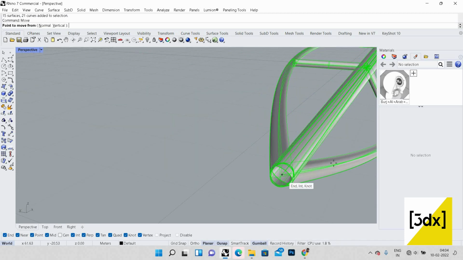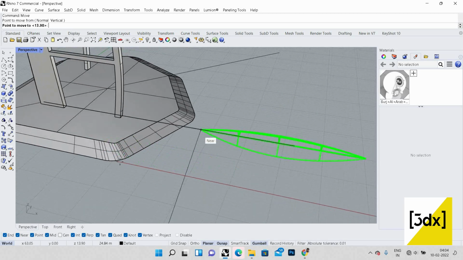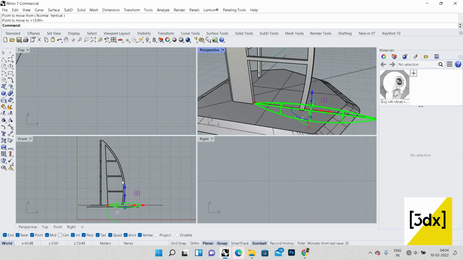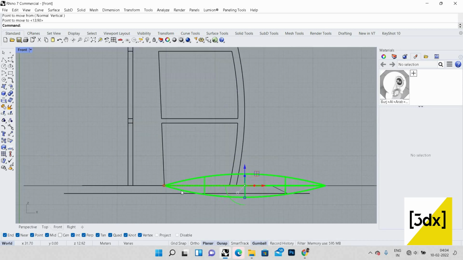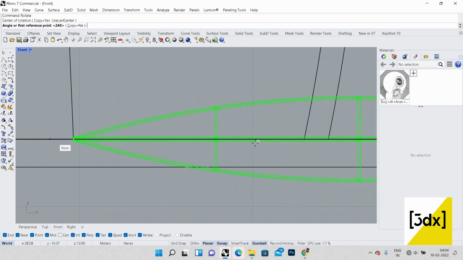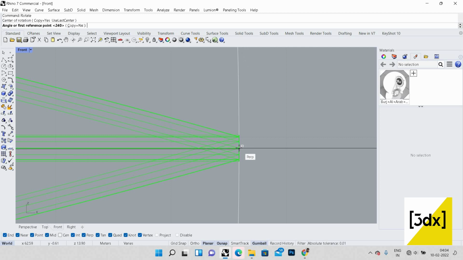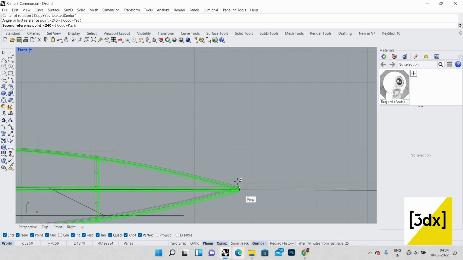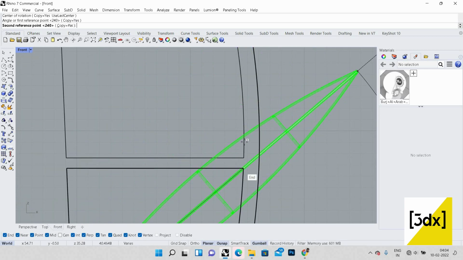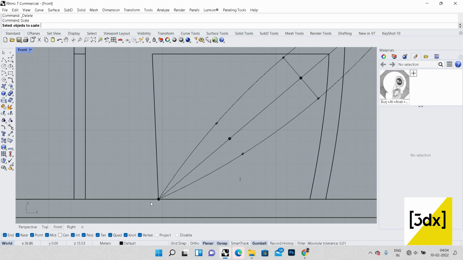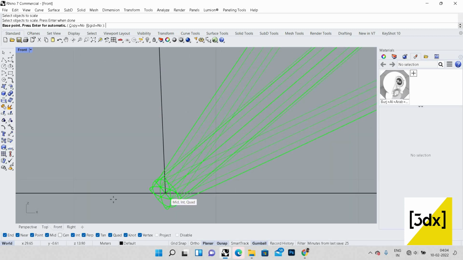Now I'm going to use the move command over here, and now I'm going to place it in the middle. In this I'm going to change the rotate command over here. So I'm going to rotate it over here. Now I'm going to use scale, not 1D. I'm going to use scale, proper scale.